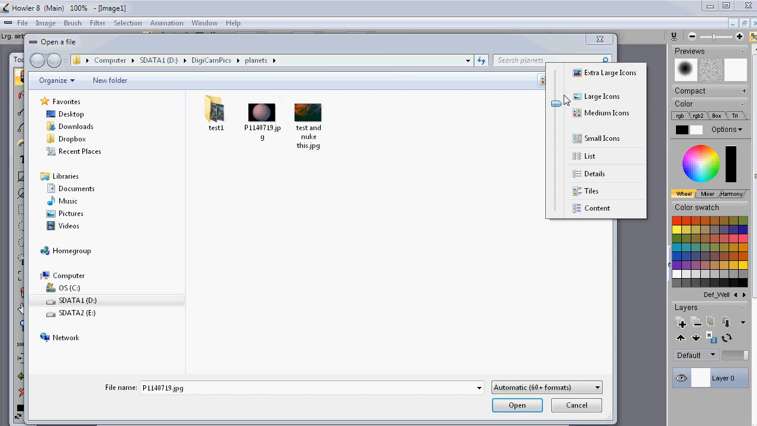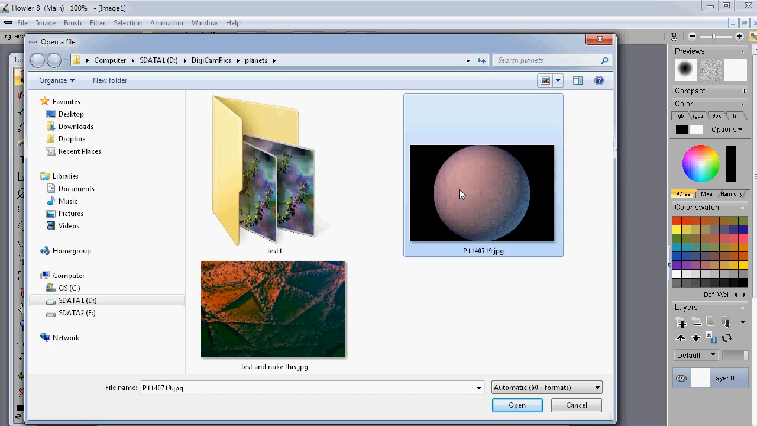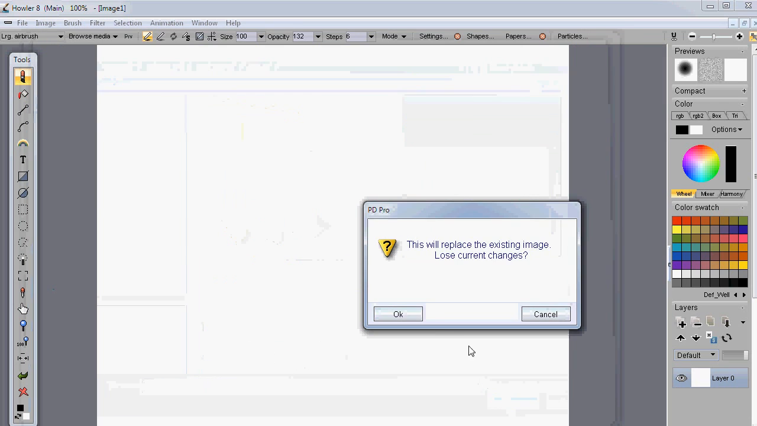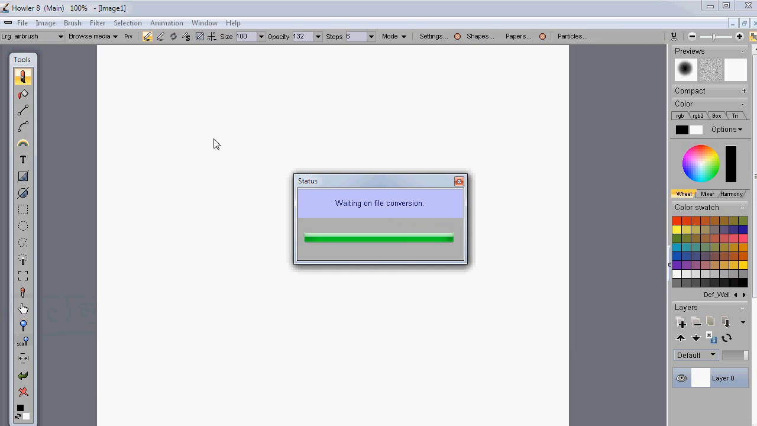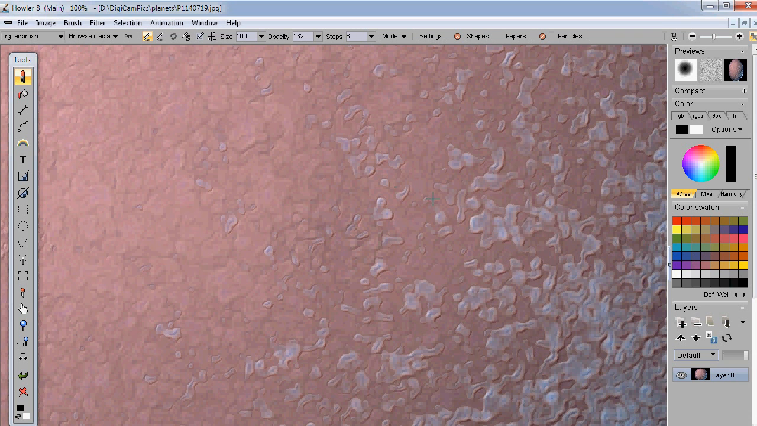So I'm going to grab this one. Here's a planet image I created a while back with a bunch of filters. Let's load that and just keep it along. It's a very large image.